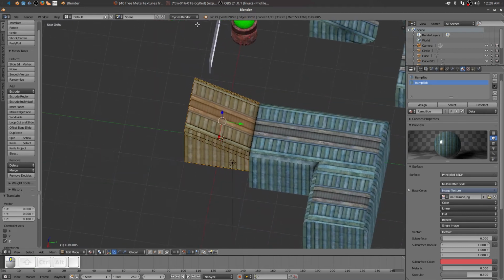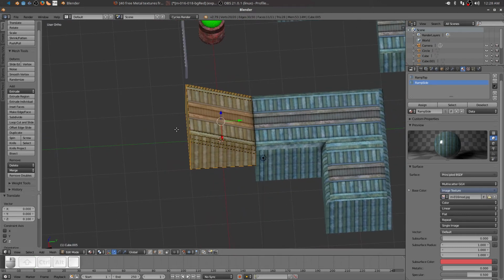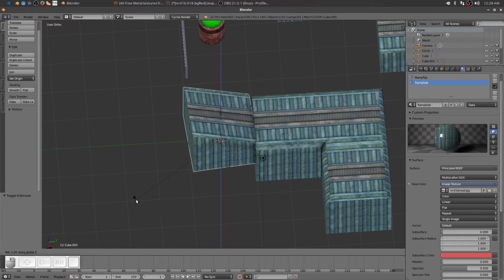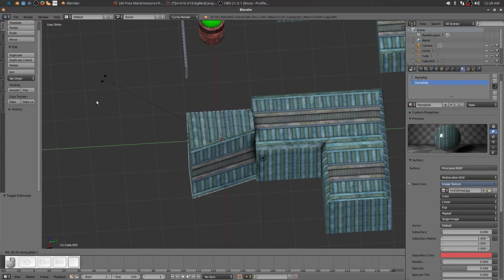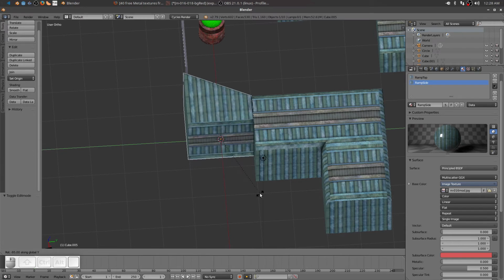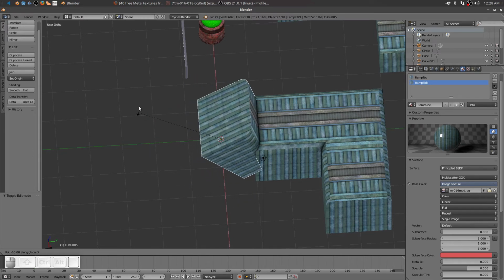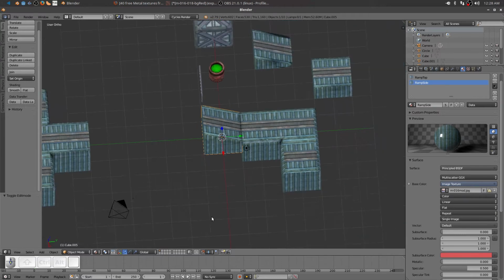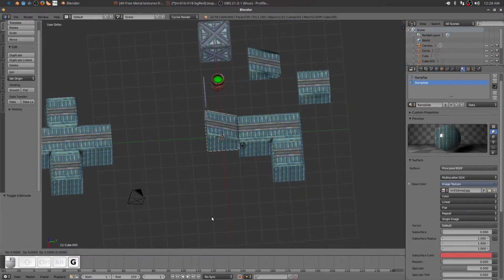The origin point is where it should be. Let's go into object mode and test it. Rotate it on the Z. Press the Z key. The Y key. And the X. Looks good. That one's done. Let's move that.